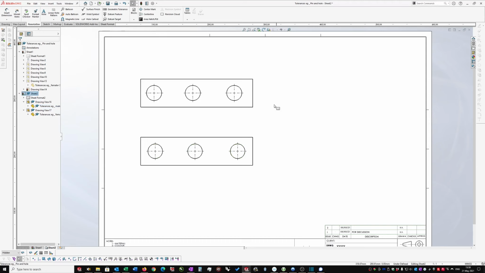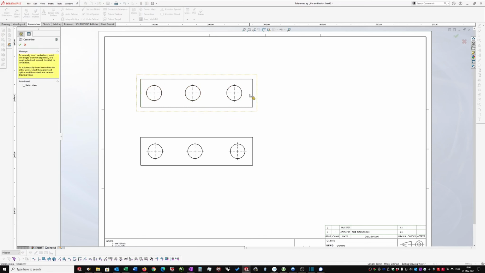Okay, right, so I've deliberately this time, instead of what I did on Thursday, I've deliberately made these holes asymmetrical as far as the vertical axis is concerned. So if I were to put in a center line between there and there, you can see that it's asymmetrical.